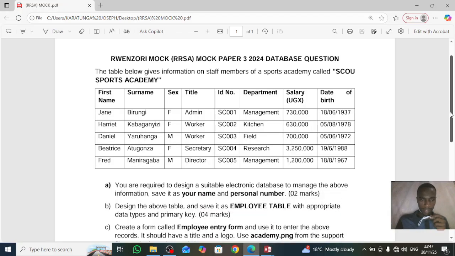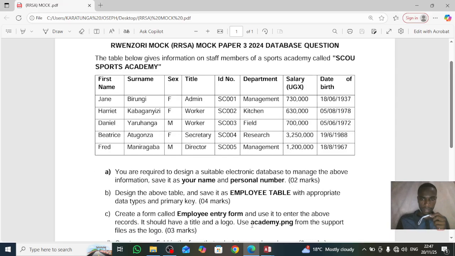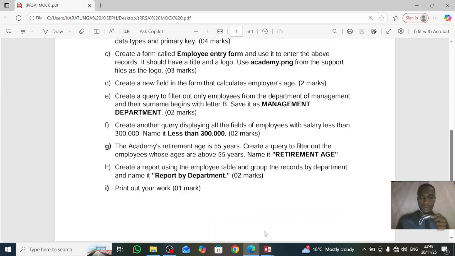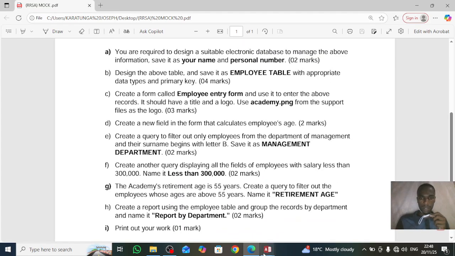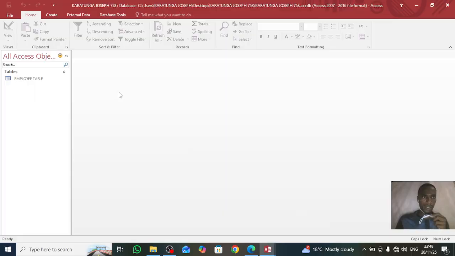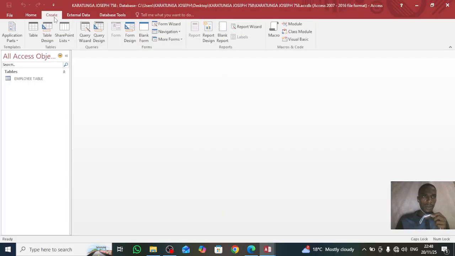They are saying create a form called employee entry form and use it to enter the above records. It should have a title and logo. Use academy.png from the support files as the logo. So we are going to create a form which we shall use to fill the table.